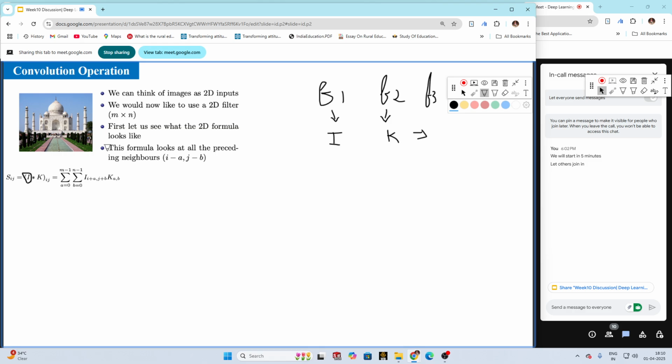Now we are applying this convolution filter k, and this k has the dimension m cross n, meaning the filter has dimension m cross n. After applying this, we will be getting this. So this is our f1 function, this is our f2 function, and after applying f2 on f1, we are getting this f3 function. So this is convolution.